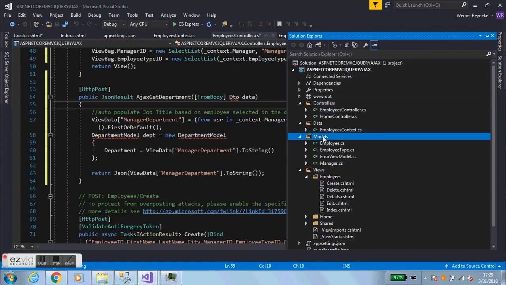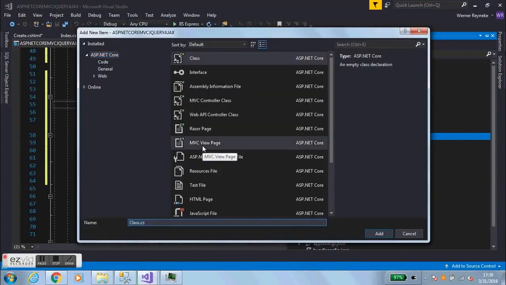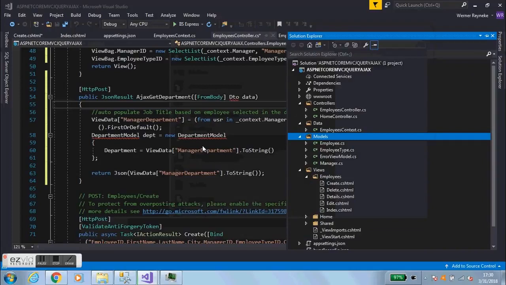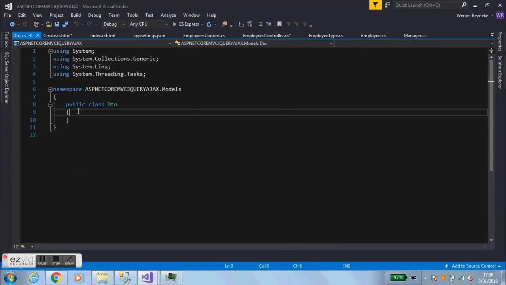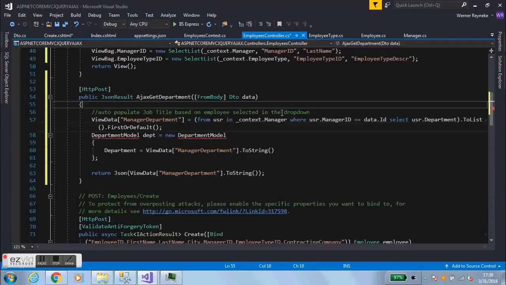So we're going to go to our Solution Explorer, go to the models folder and create the DTO class. Go to class, DTO, and public class, and it's just going to have a public property, data type int, and we're going to call it ID. Okay, right, so now we have the DTO there.